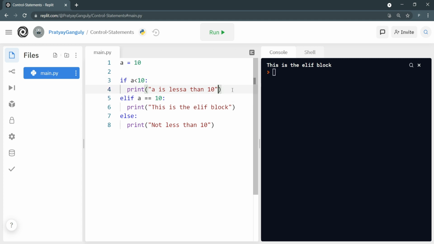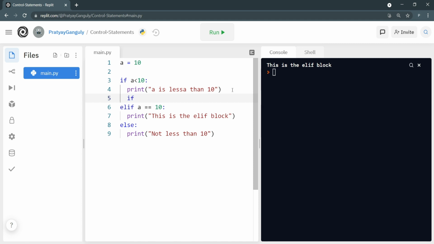You can also use nested if else. It's pretty easy. I'm not going to get into it. You can use an if under an if.